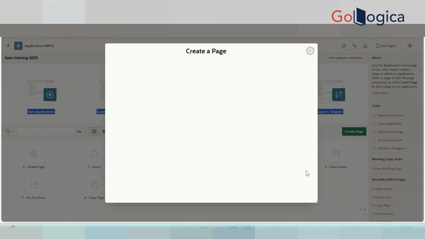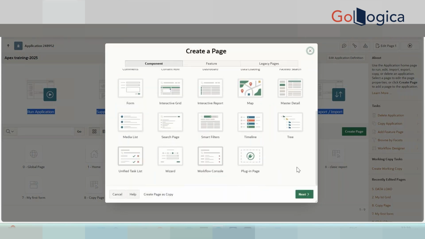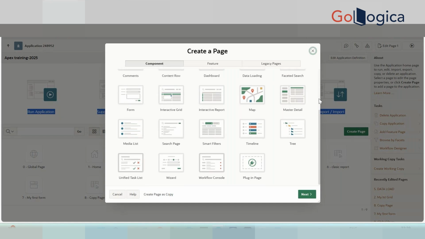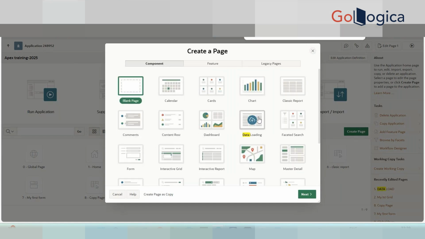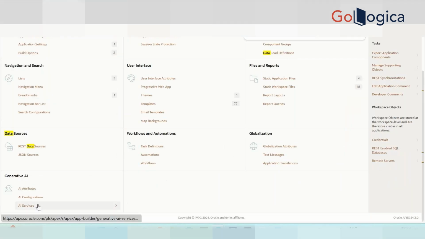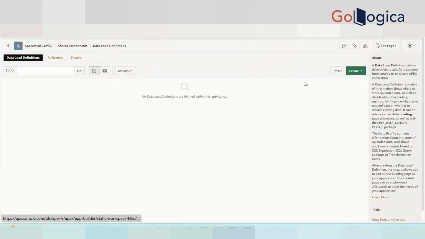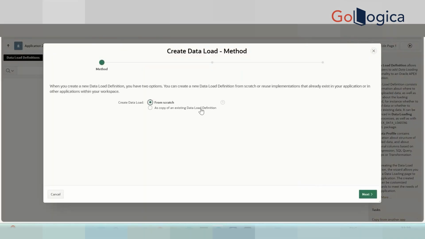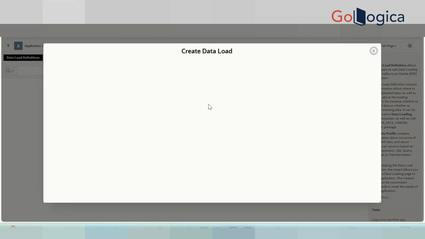So once, for example, let's create a data uploading thing. All will be automatically created. Data loading, in the shared component. So firstly, once we choose the template or Excel template table, for example, EMP.